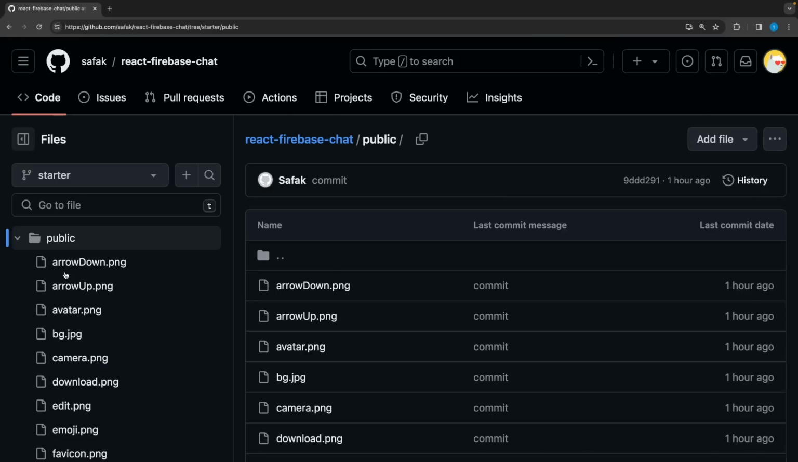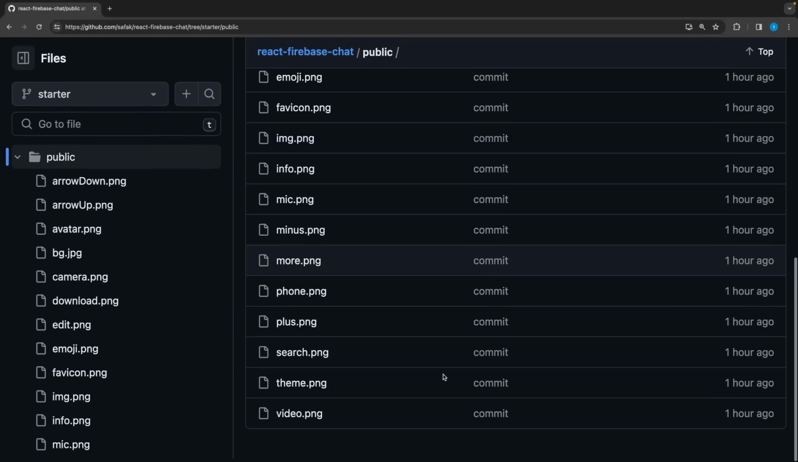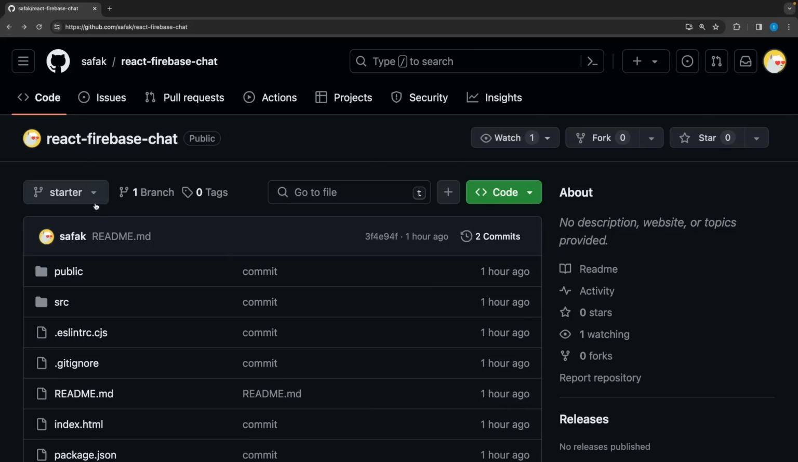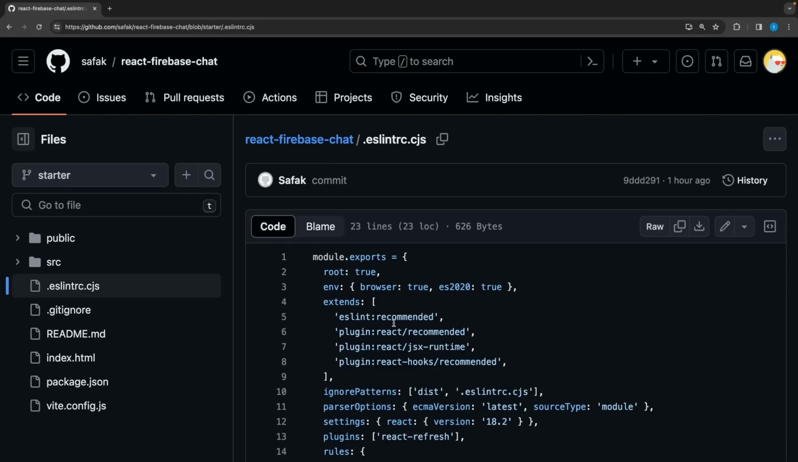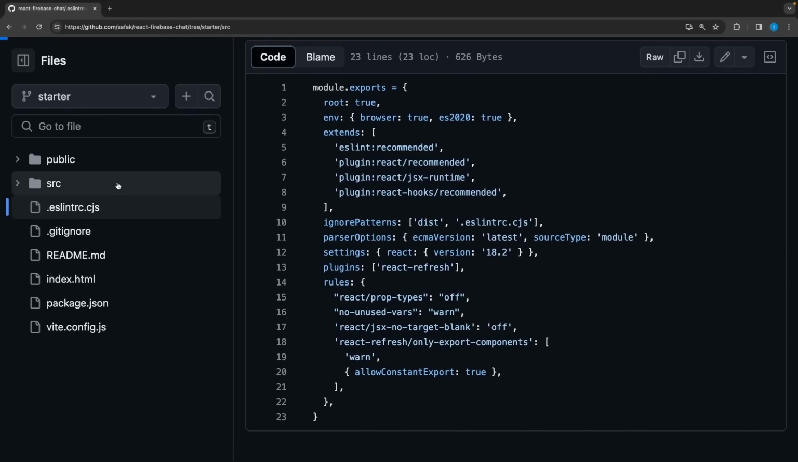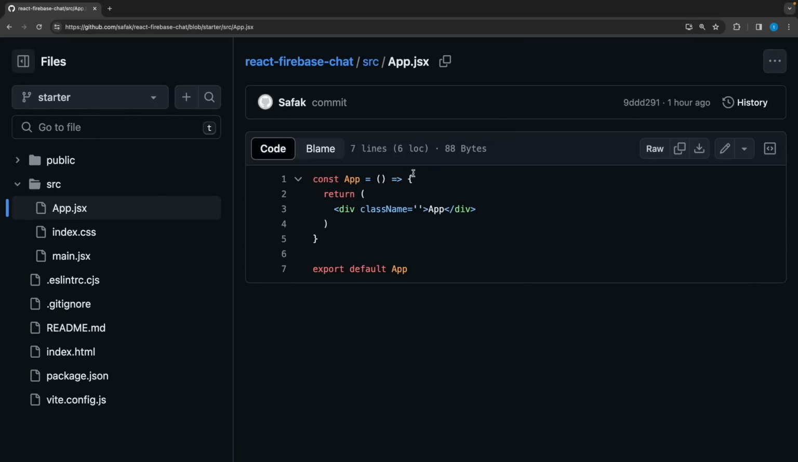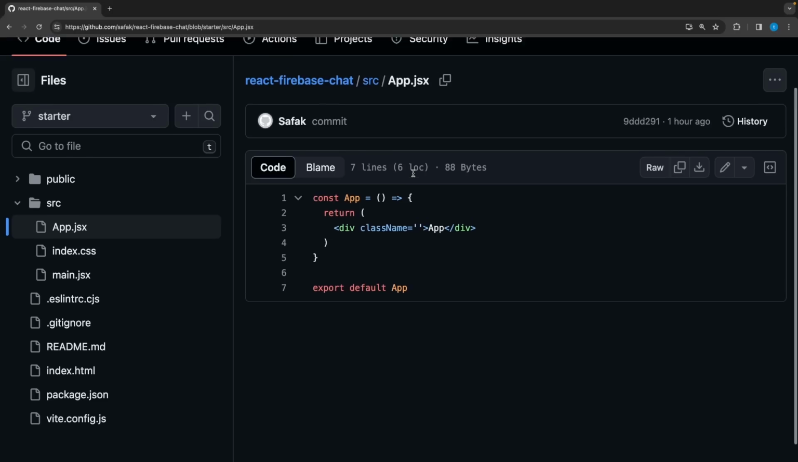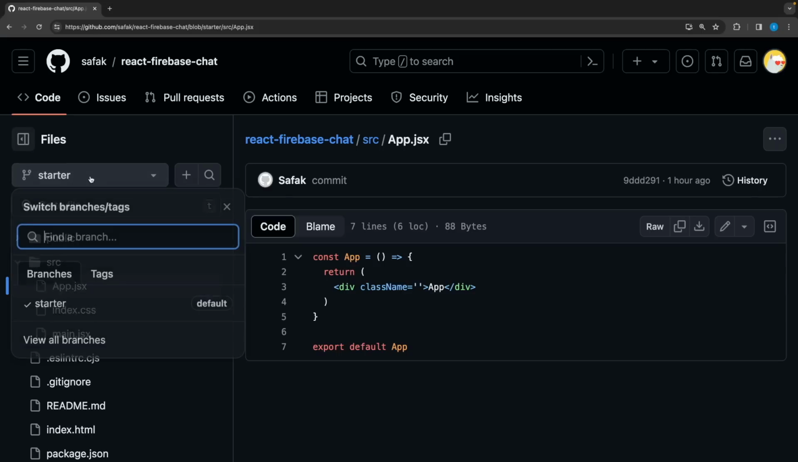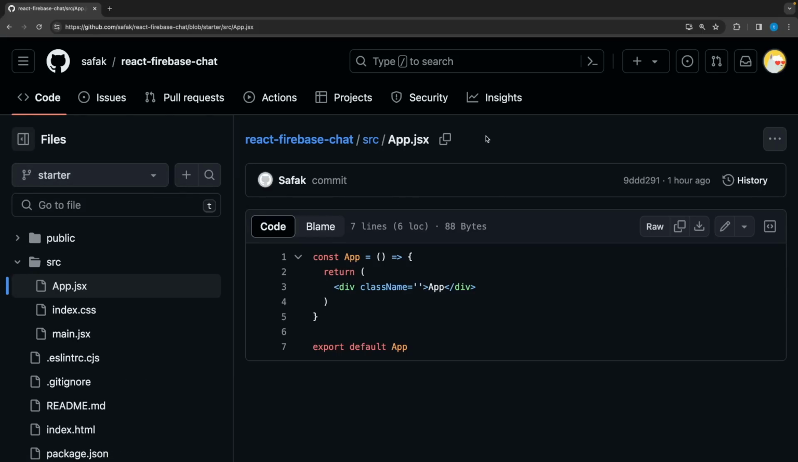In the public folder, as you can see, we have all the images. We have ESLint configuration, and inside the source folder, we have an app.js, and inside, as you can see, we don't have anything. So we are gonna build everything from scratch. And at the end of the video, I'm gonna add here one more folder, and it's gonna be the completed version of the project. But for the beginning, we are gonna need this branch.